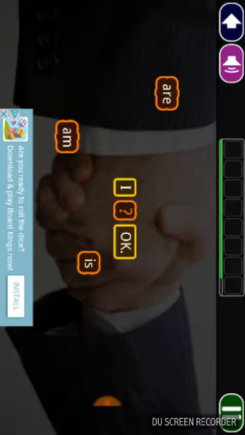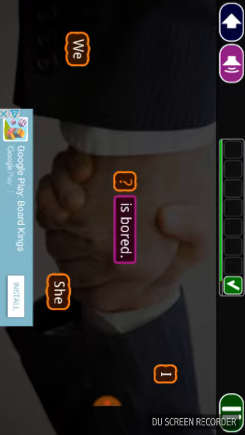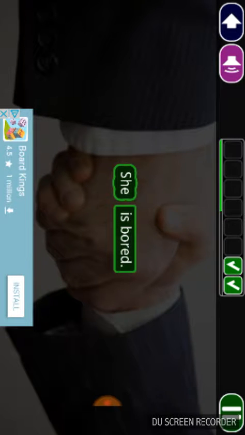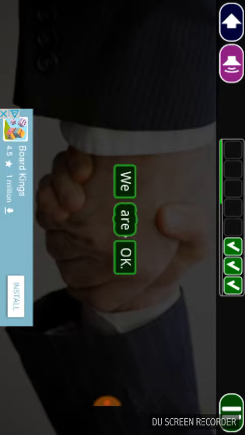Now this is an example, so you click on I, and then you have to find I am. There we are. And the second one, we've got is bored in the middle. You can see is bored. So we need to look for she is bored, and you notice at the top you get some arrows if you get it right. Now we've got we is, we are, or we are. Yes, here we are.